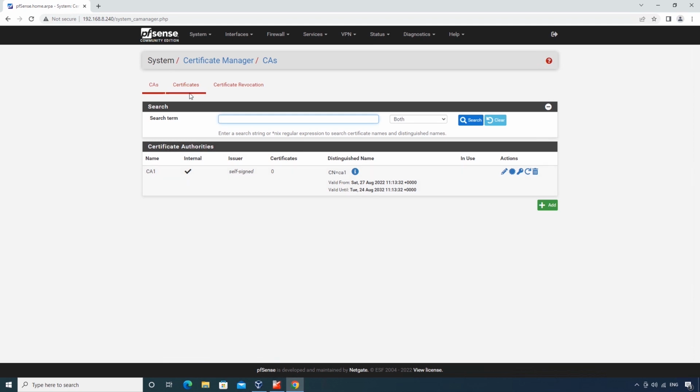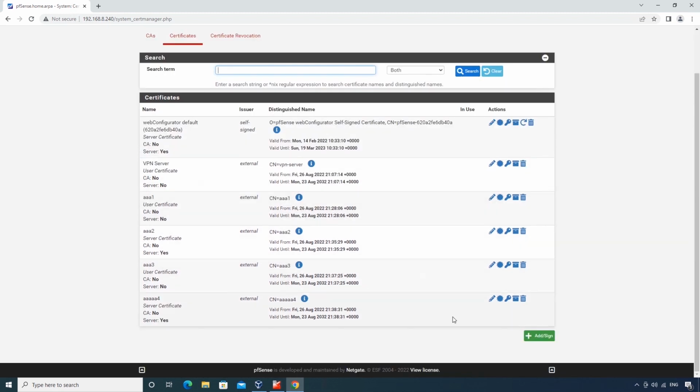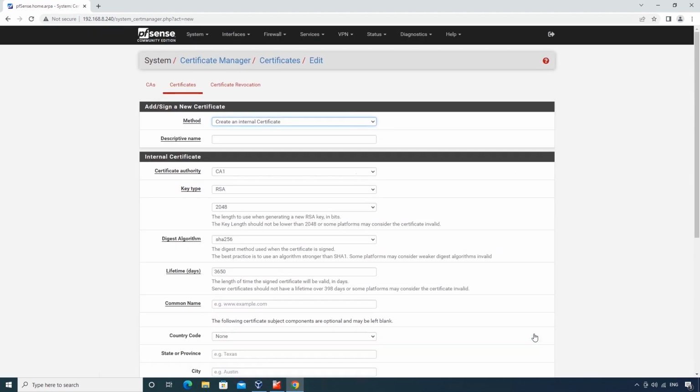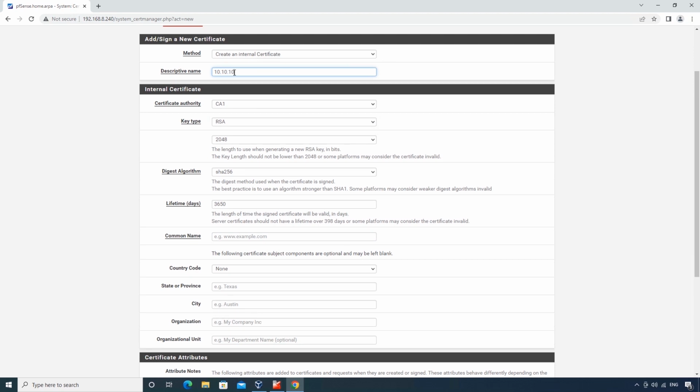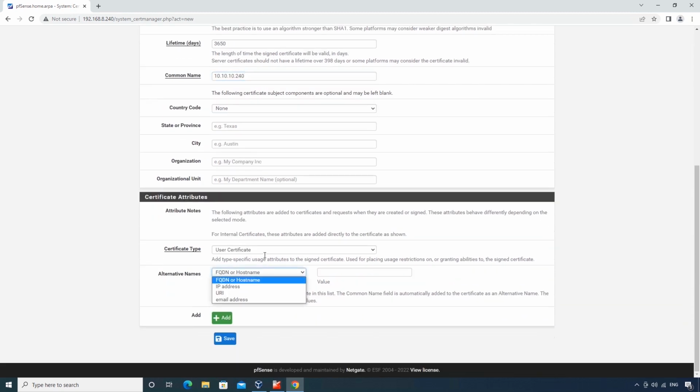Now we need a certificate for our pfSense firewall. So we will issue a certificate for ourselves really here. I will use the IP address of my firewall. I will use the external IP address, in a way the public IP address, 10.10.10.240. You've seen this process already. We have to remember to change the certificate type to server, because this is for a server, not for a user. Save.